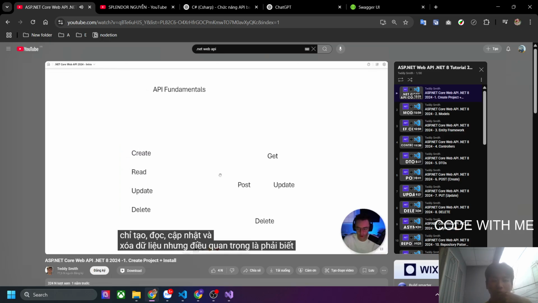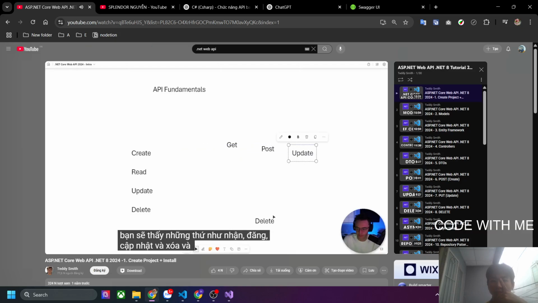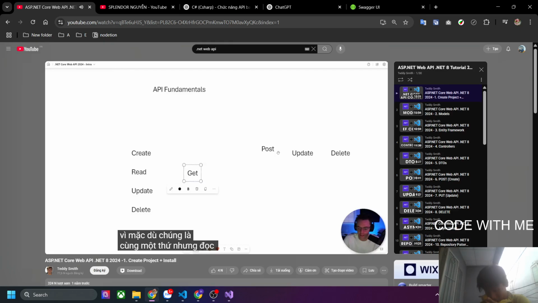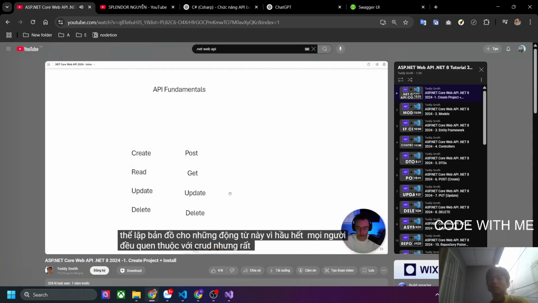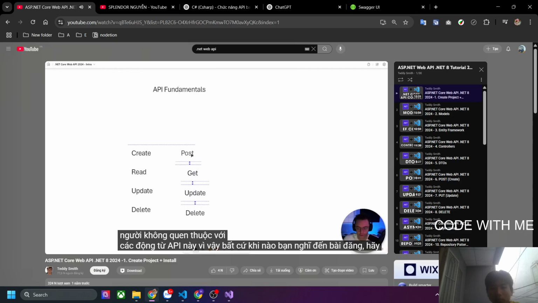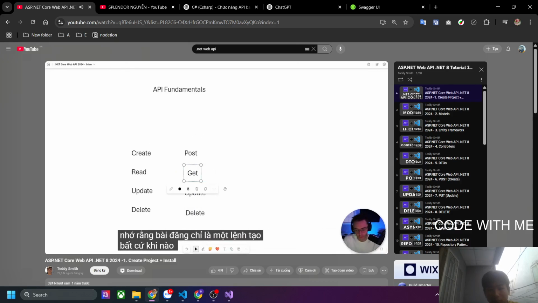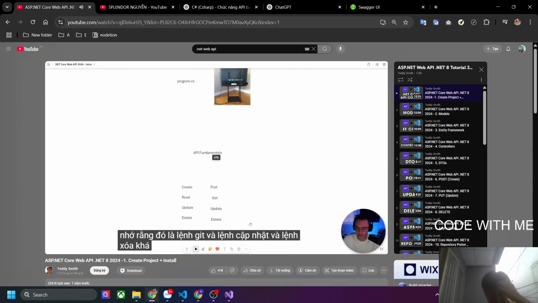But it's important to know what a lot of these verbs are, because you're going to see things like get, post, update, and delete. It's important to be able to mentally map these, because even though they are the exact same thing, a read is a get, a post is a create, an update is an update, and a delete is a delete. Most people are familiar with CRUD, but a lot of people are not familiar with these API verbs. So whenever you think of post, just remember that a post is just a create. Whenever you think of a read, just remember that it's a get. And update and delete are pretty much self-explanatory.